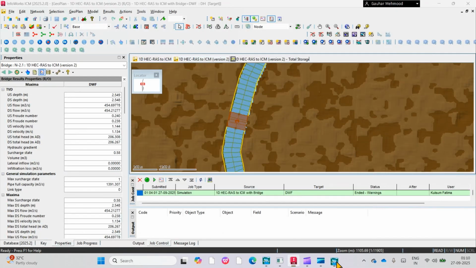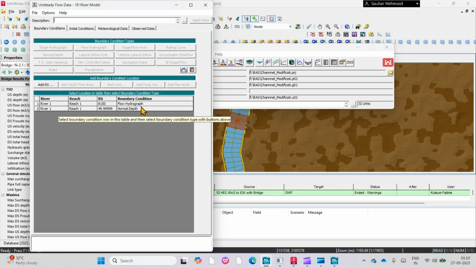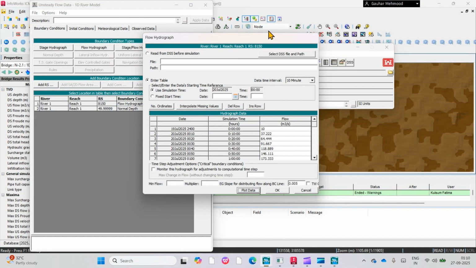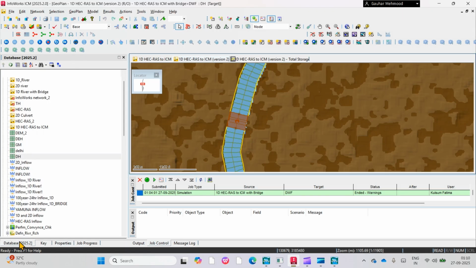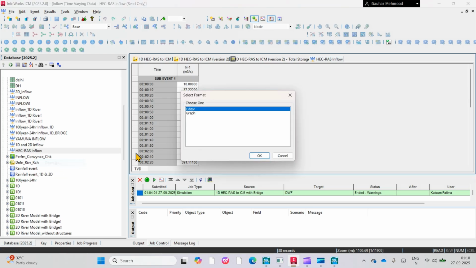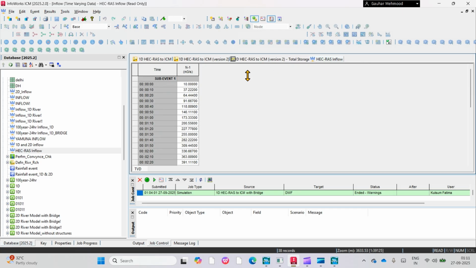I think in HEC-RAS I've used some different inflow. Let's check what the flow was over there. Flow hydrograph. This kind of flow hydrograph, 500. In ICM, what we have used, let's see. Open the graph. It is the same, 500. Same as the graph we have used. Okay, that's not an issue.